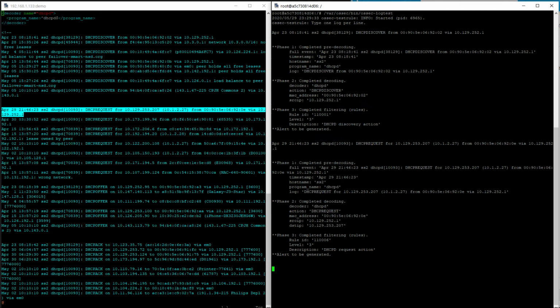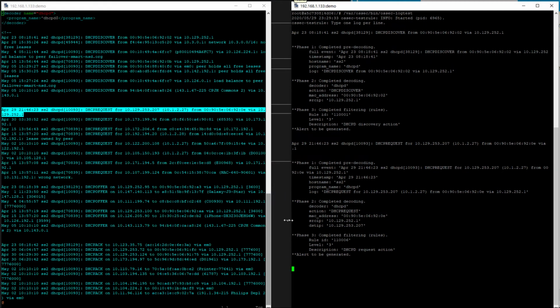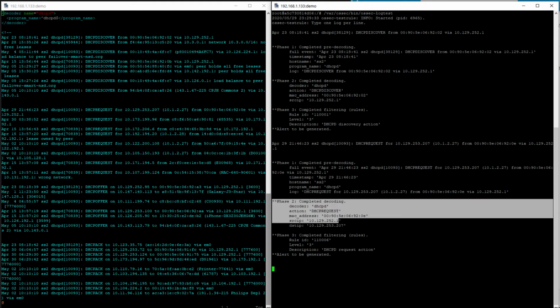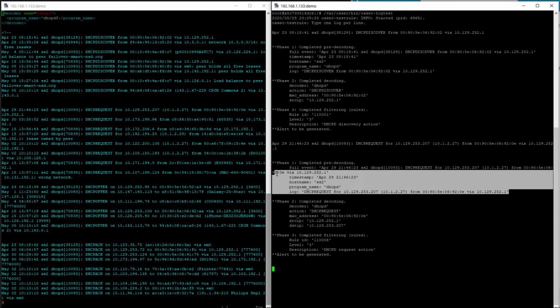Now, if I didn't have the rules in the decoders already, it would have stopped. Sorry. It would have stopped at this point here. Phase 2 is where the custom decoding comes in. Phase 1 is where the original recognition of the traffic comes into play.